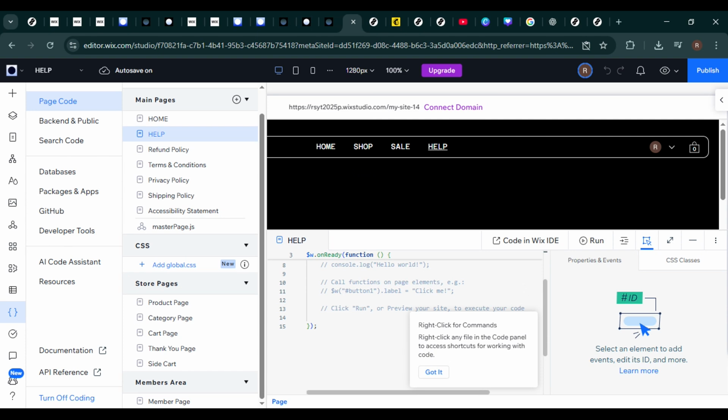Congratulations, you've successfully added custom CSS to your Wix website. This gives you much more control over your site's design and helps you create a more unique and polished look.